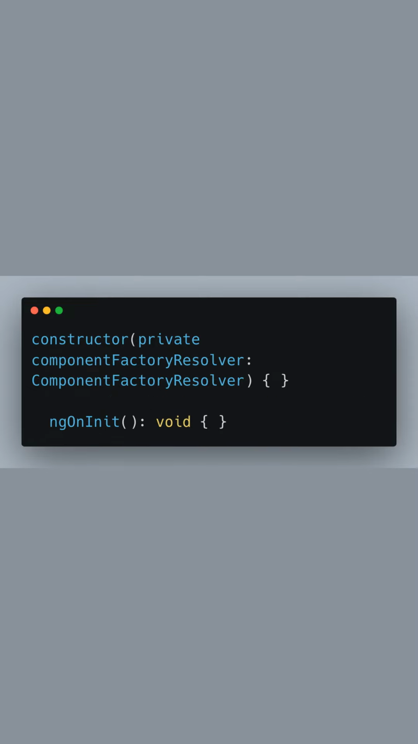Inside our constructor, we inject an instance of the ComponentFactoryResolver. This will be used to create a component factory for any component we want to load dynamically. The ngOnInit method is part of the OnInit lifecycle hook and is called after Angular first displays the data-bound properties, but for our purposes, it's just an empty hook.